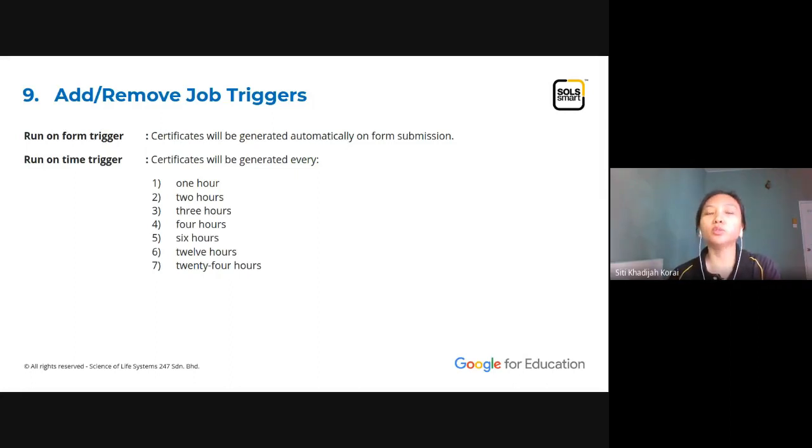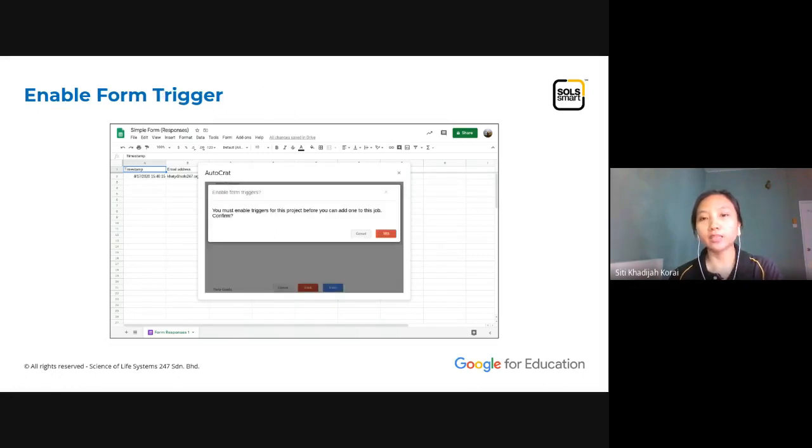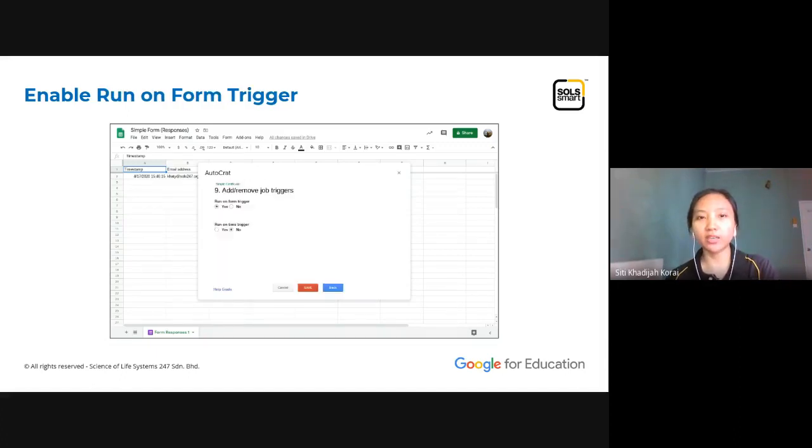If you choose run on time, you have the options of 1 hour, 2 hours, 3 hours, 4 hours, 6 hours, 12 hours, and also 24 hours. You need to choose either run on form trigger or run on time trigger. Let's say I'm just going to choose run on form trigger. It will prompt that you should be able to run either one, to ensure that this job will be run. So click on yes and then save.